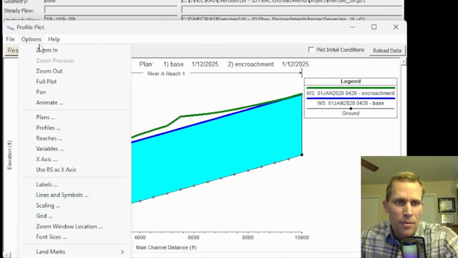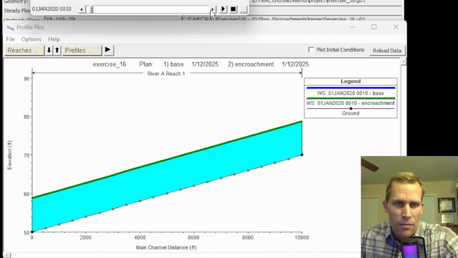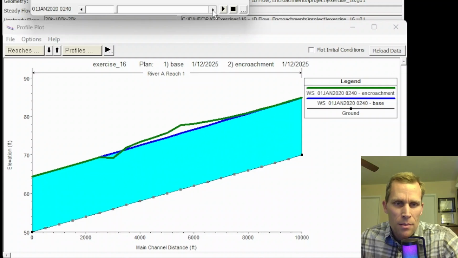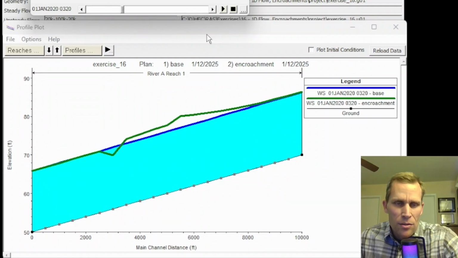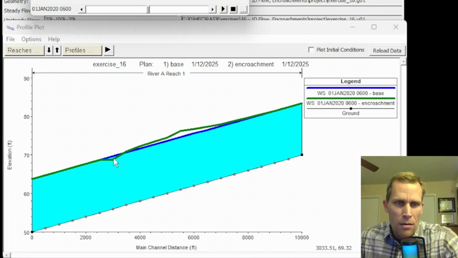Let's go ahead and step through the simulation here. Animate. Okay, so this is the first time step. Let me just click through here. Okay, the water surface begins to rise. Then encroachment is green, so it looks like right around 5,500 or so, 6,000 is the max. And it starts coming down here. Interesting that the water surface elevation with the encroachment is actually below no encroachment down here at like River Station 3,000. But anyway, focusing on the answer here, I believe it's around 5,000, 6,000.